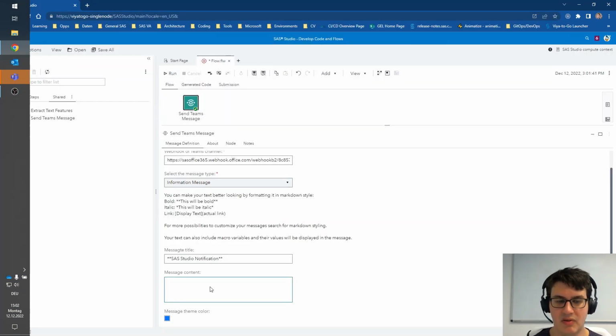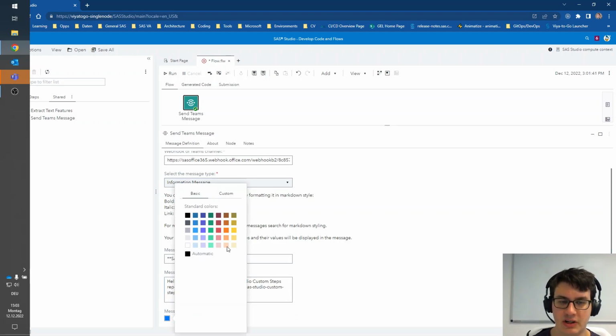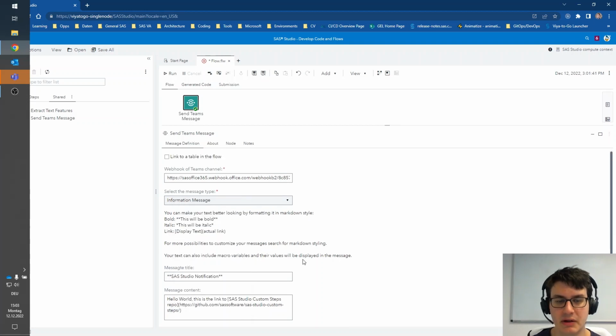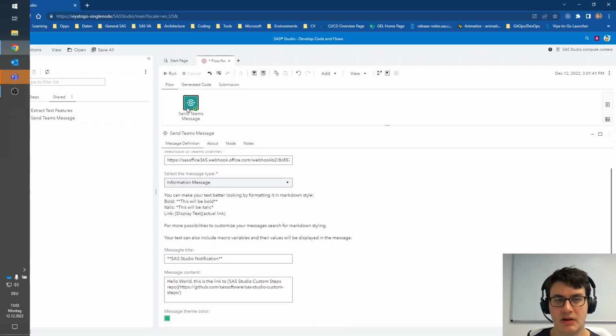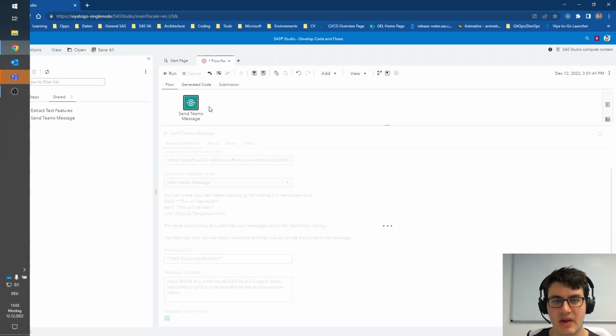So we will be saying also hello world. This is the link to SAS Studio custom steps repo. Put the actual link in brackets, and then we can change the color to be green. And now we can send off this message.